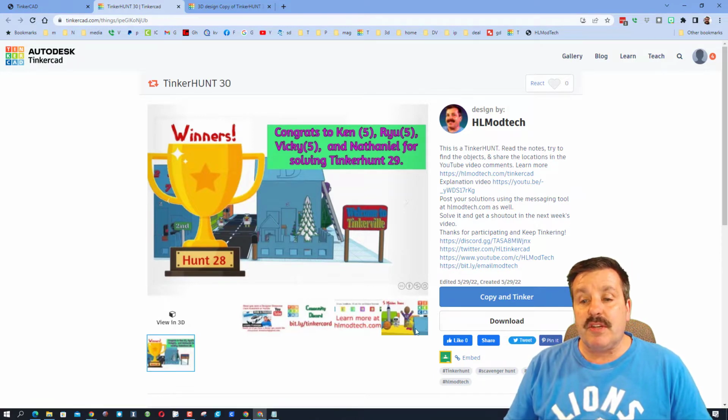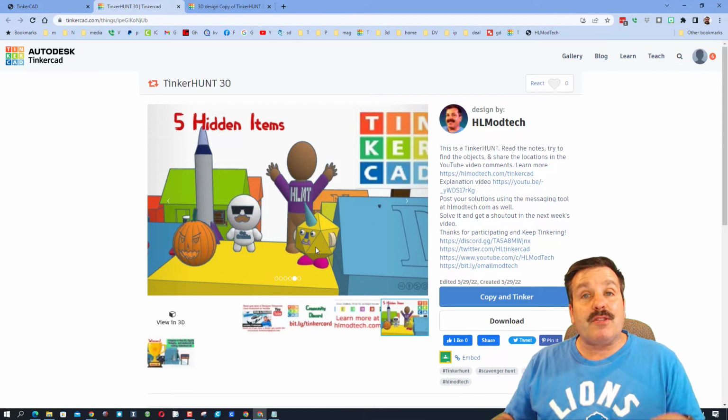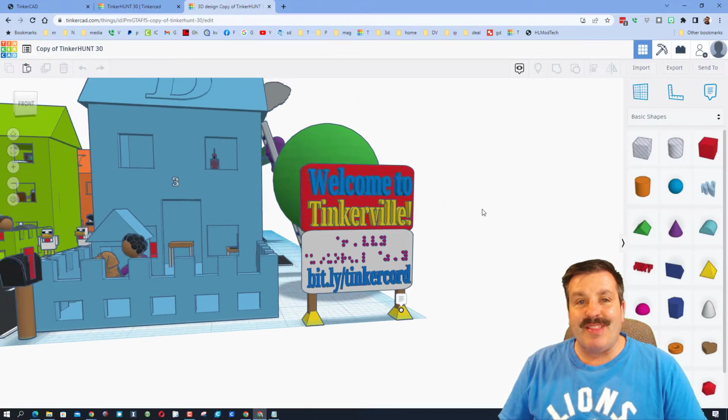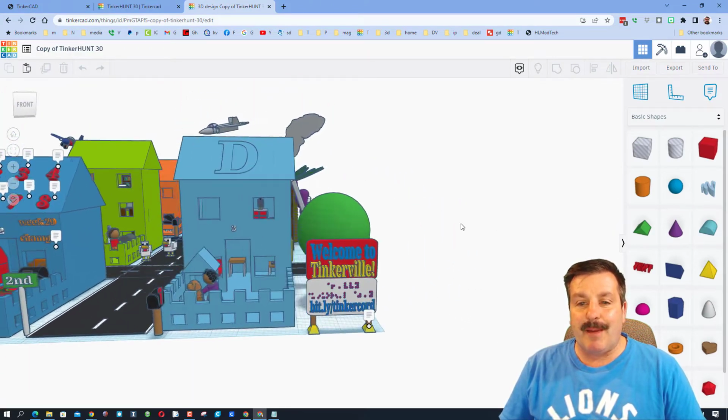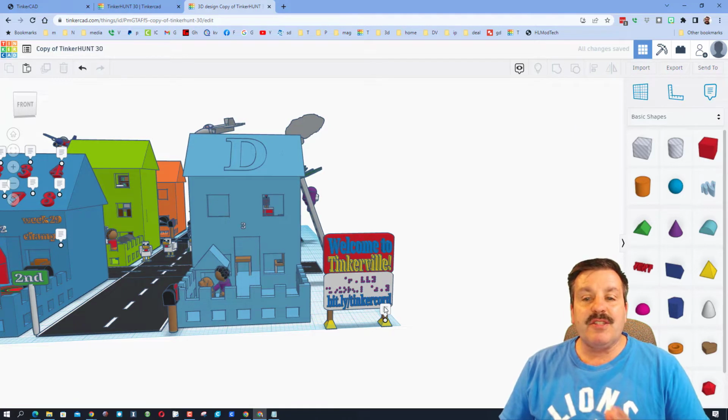Now when you're searching, friends, you are looking for these 5 characters: a pumpkin, a rocket, Blanky, the celebrating kid, and the unicorn dude. They're all super tiny and they're hidden all throughout the project. You can get to the project by hitting copy and tinker, and then if you've never used Tinkercad before, using sign in as Google. Friends, when the design loads, you'll be working on a copy, so you can click on anything, you can delete it, you can hide it, search for all those 5 little pieces.